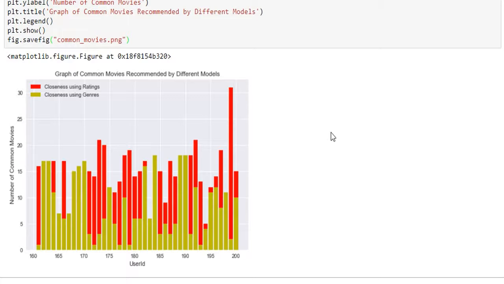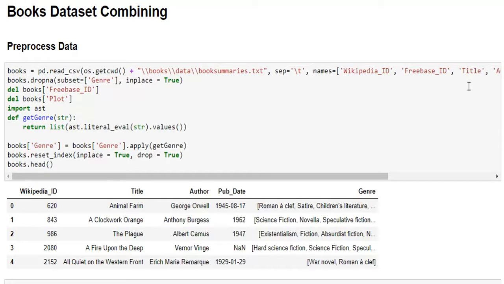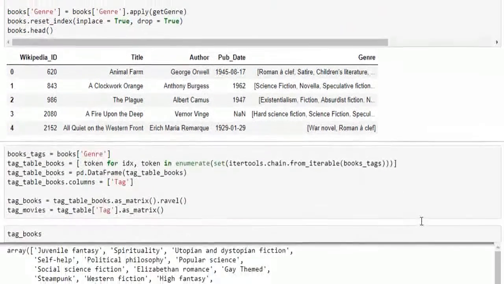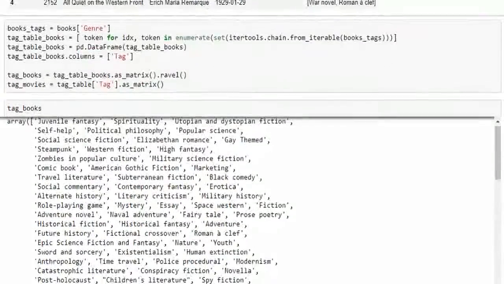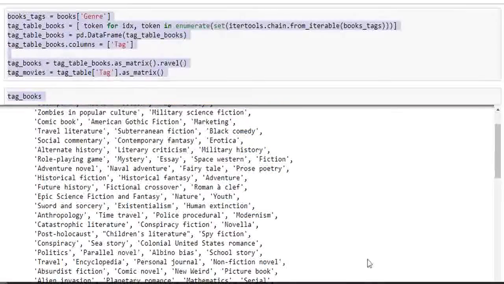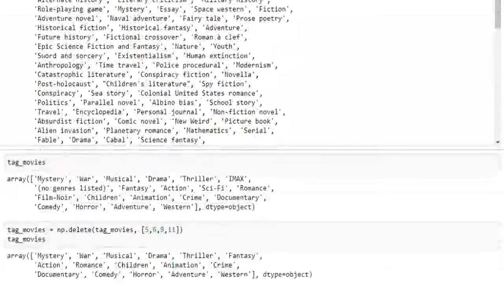In phase 2 of this project, we recommend books. For that, we firstly read the books dataset which has the following attributes: wiki ID, title, author, publication date, and genre. We calculate the total number of unique genres in the book dataset, which comes out to be 227, and the unique genres in the movie dataset were only 19.